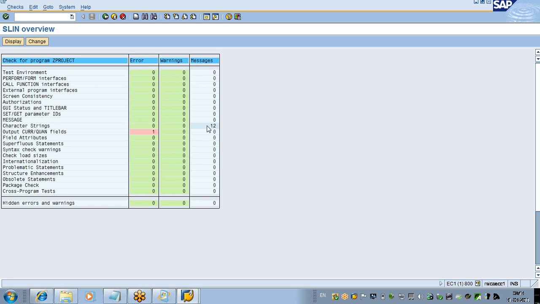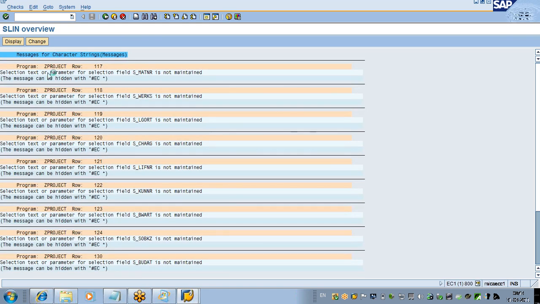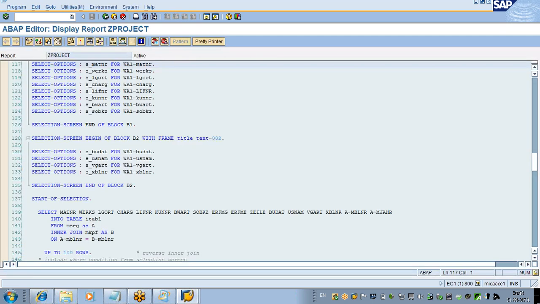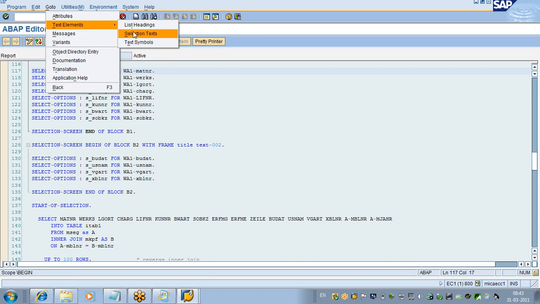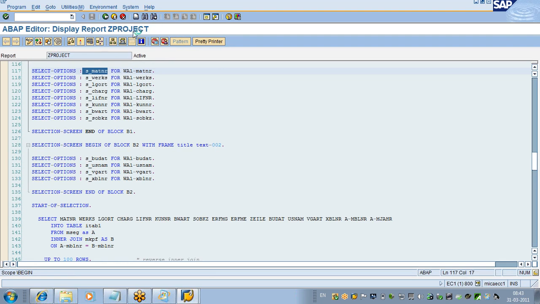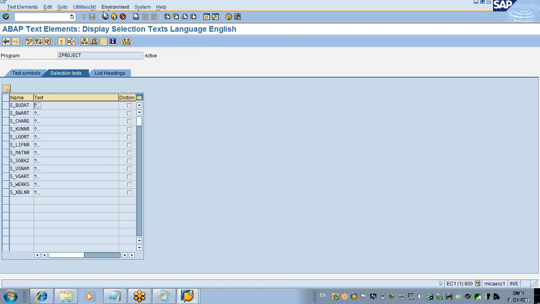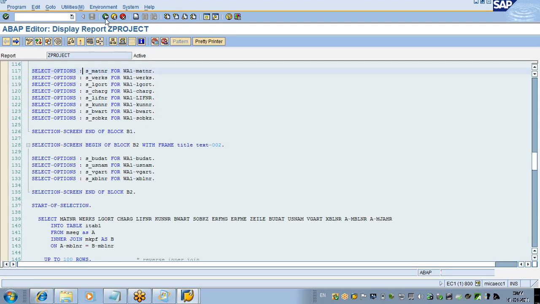See what it is saying is selection text. S_MTNR. For all these, go to text element, selection text, and give the text here. That's what they are saying. Check. I think these are 12 parameters. So for 12, it's giving 12 messages. That means it is saying you forgot to give the text. So you got it.